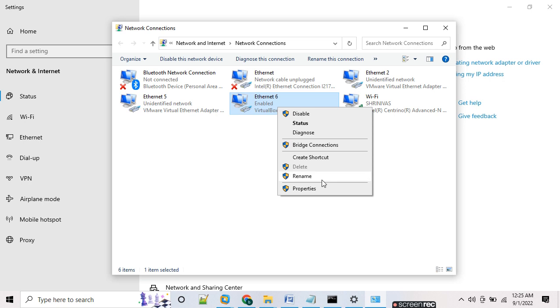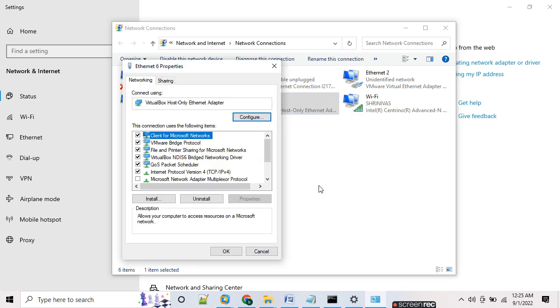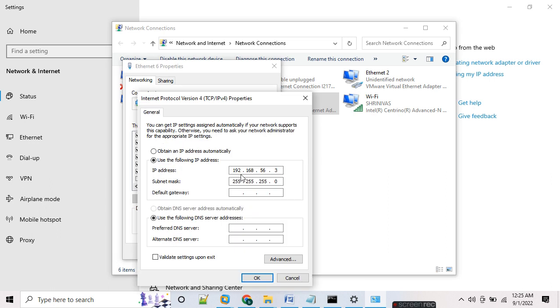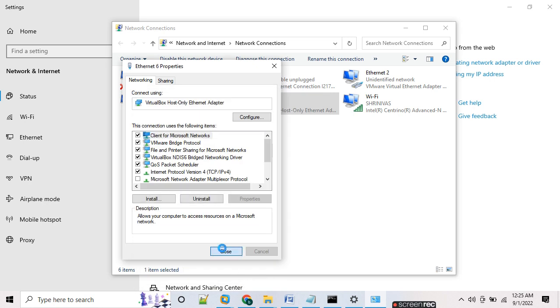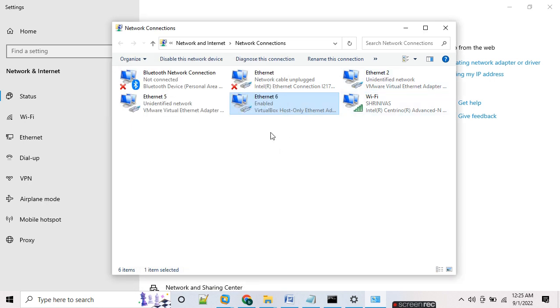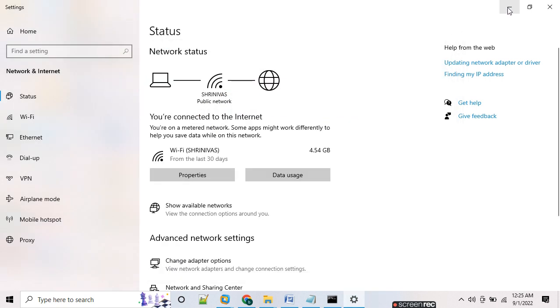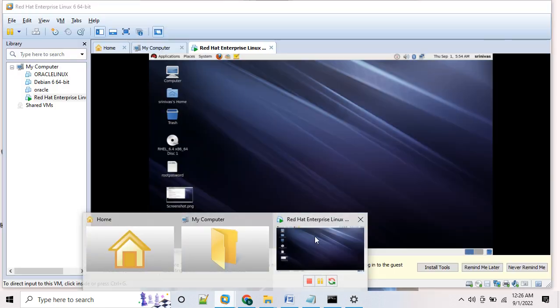Similarly for the Ethernet 6, you can change it to IPv4. So 192.168.56.3 is there. You can change it to 1.3 or keep it as 56.3. So these are the ranges for our Ethernet adapters that are there. We have manually set it. So after this we'll go to the Linux machine.